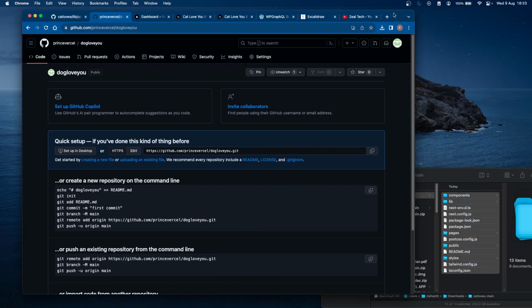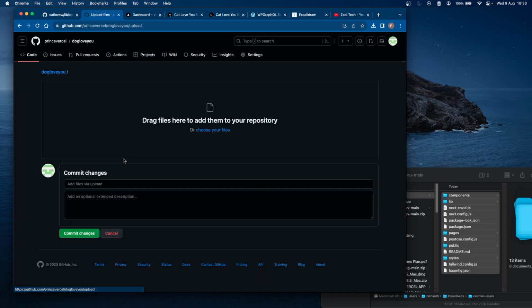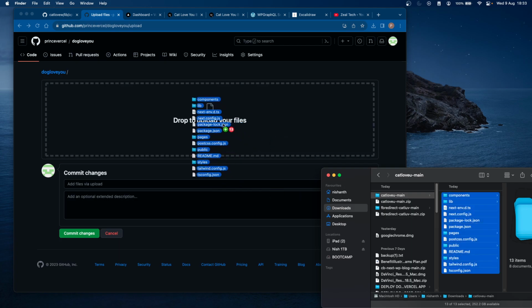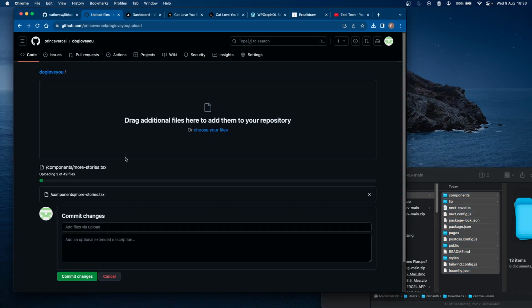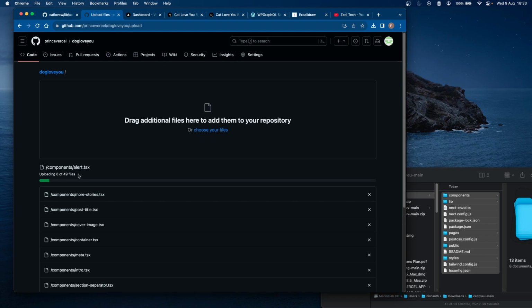Okay, so here I'll just click on "uploading an existing file". After that, the same process. Select all the files from here, drag and drop, and leave it over here. Again, there will be 49 files which will be copied. The folder structure will be a bit different over here currently now. Okay, so let's wait for it to complete.